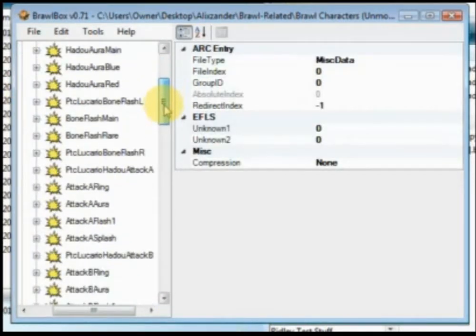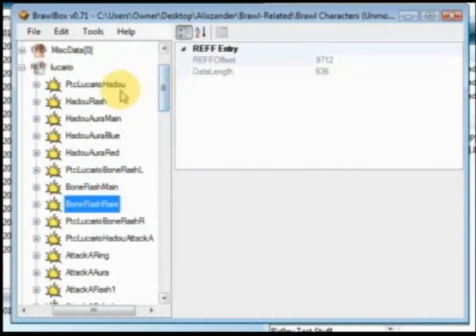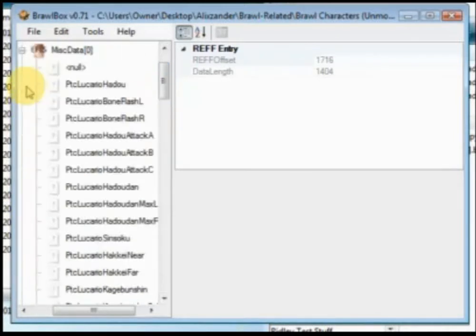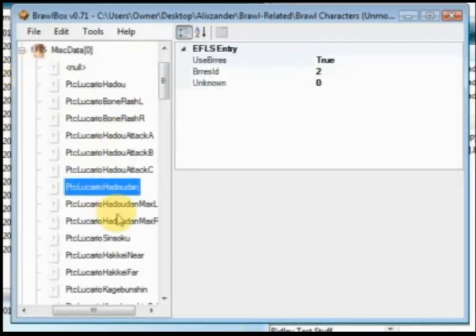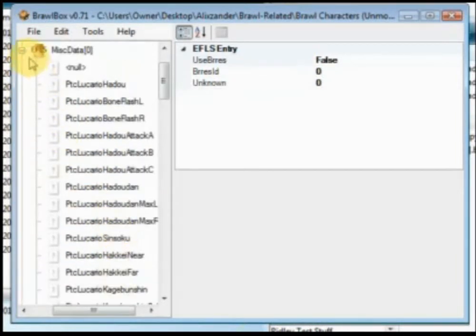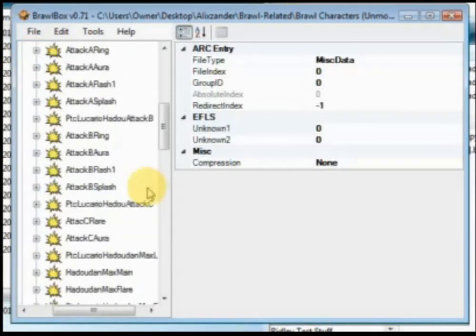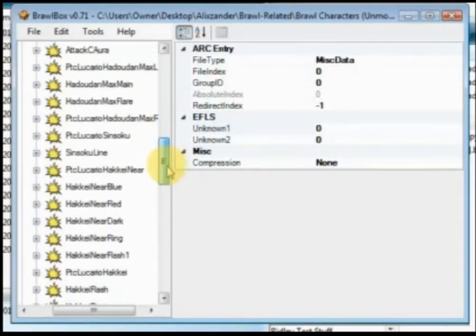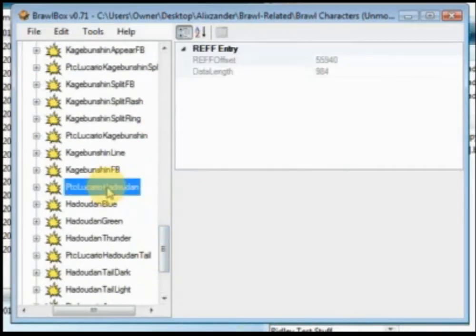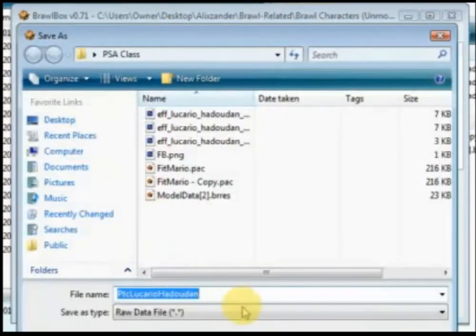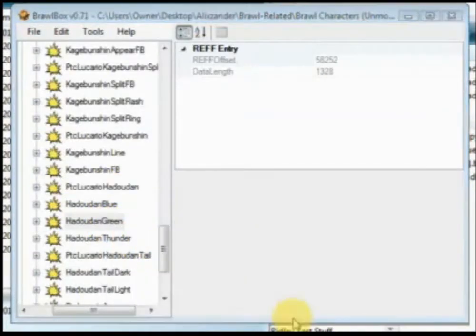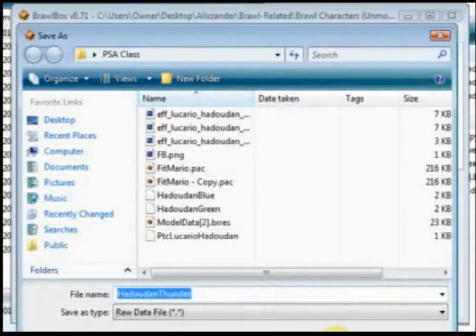For that, you'll need to scroll down until you find PTC Lucario, go in. Right here. Then you'll export everything. I mean, export the PTC and the relating effects.